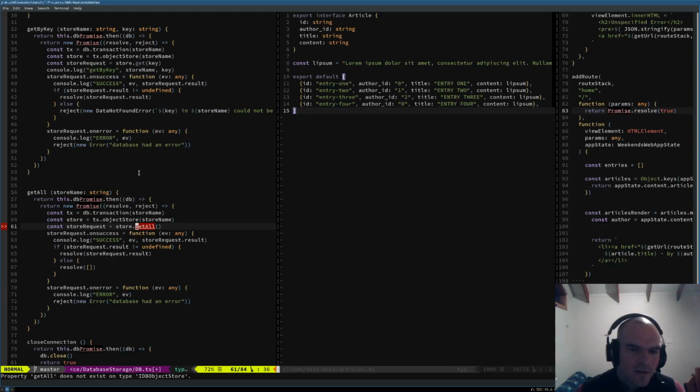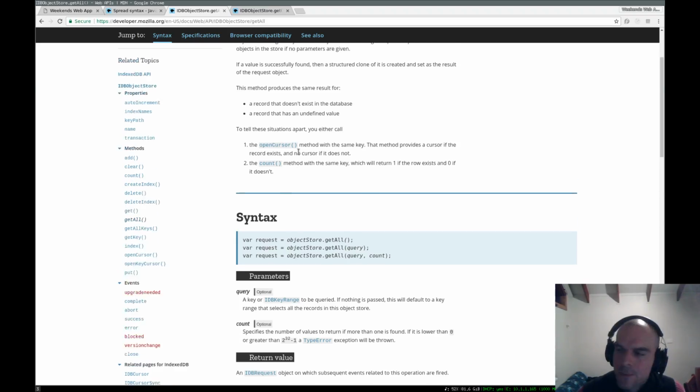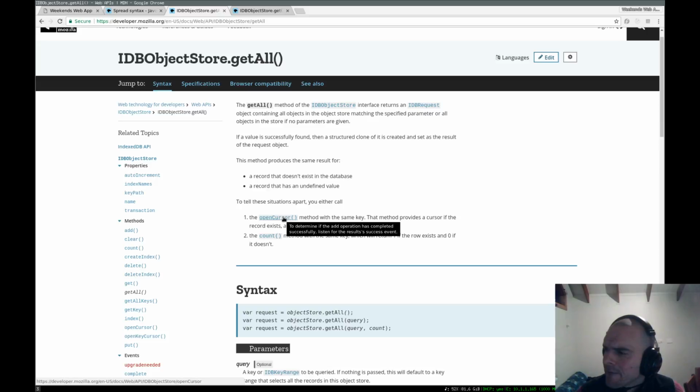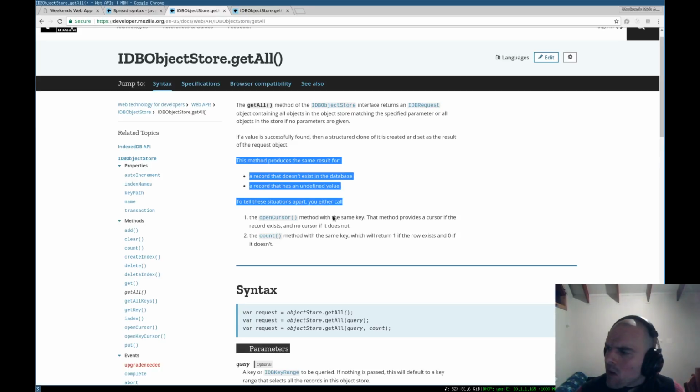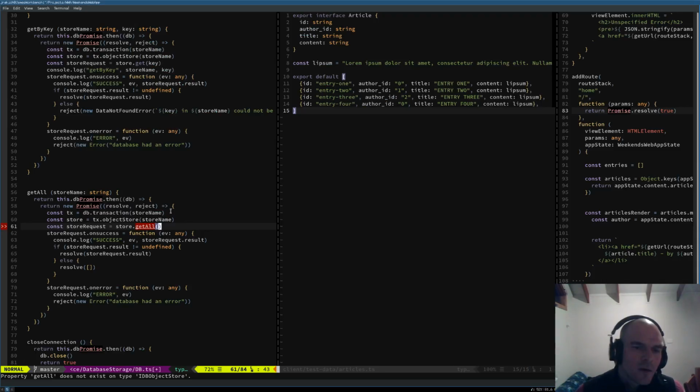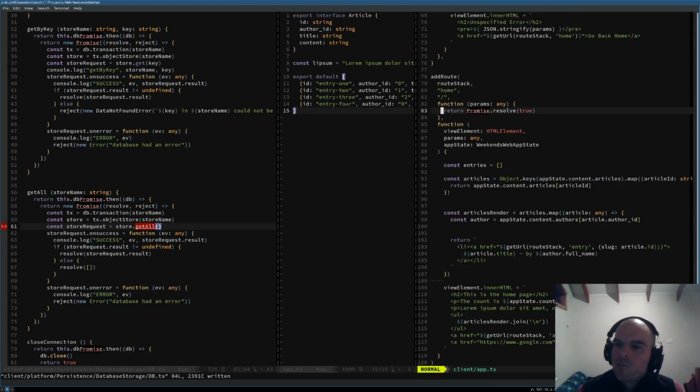IDB object store? What are you talking about? Yes, get all does exist on you. Or is this a new thing that isn't supported by the types? Okay. Well, anyway, we're going to charge on and see what the result from this is before we get too worried about what this means for us.